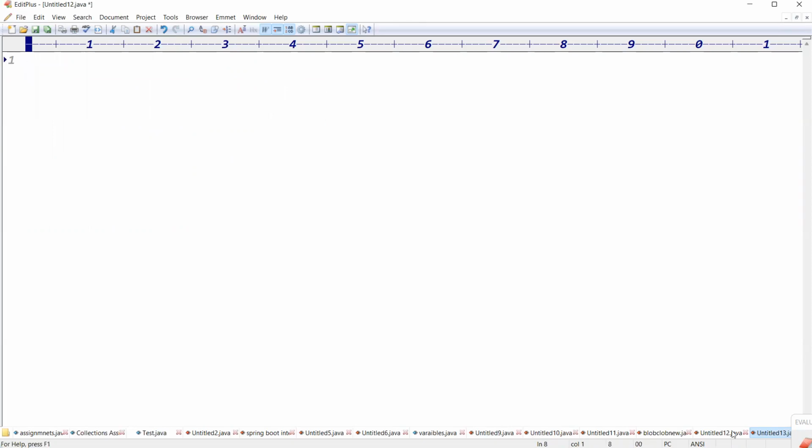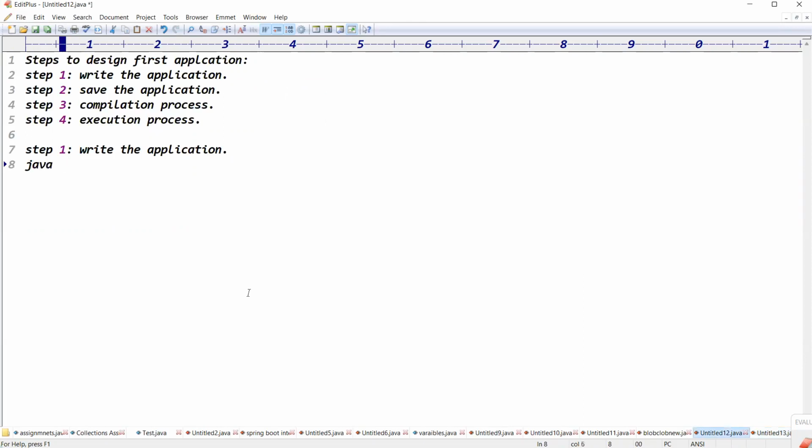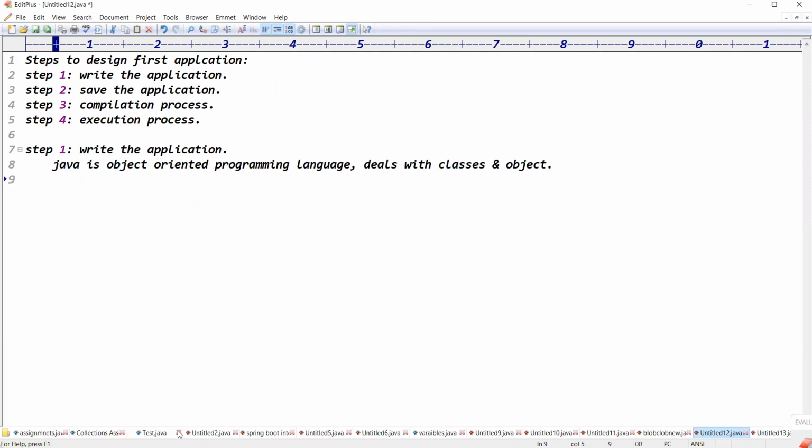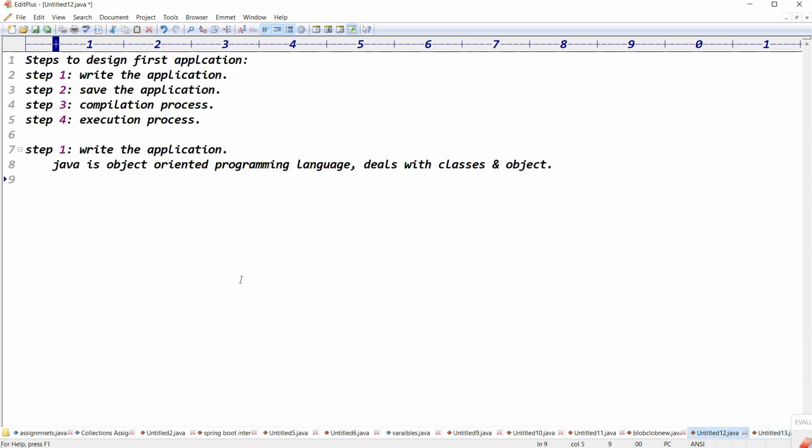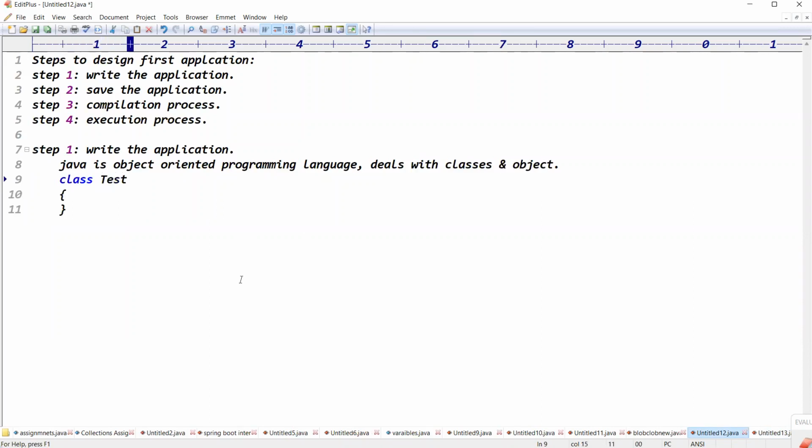Java is what type of language? Java is an object-oriented programming language. It deals with classes and objects. It means in Java, whatever logic you need, you write inside a class. That's what we define as a class. What is the purpose of the class, and what does the class contain? Slowly we'll discuss that. But as of now, I define the class name as TestClass.